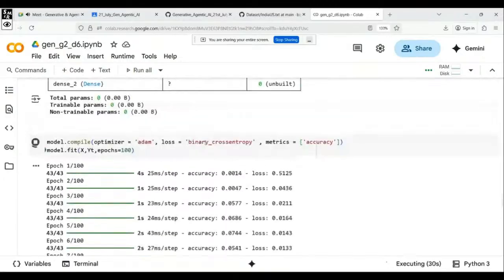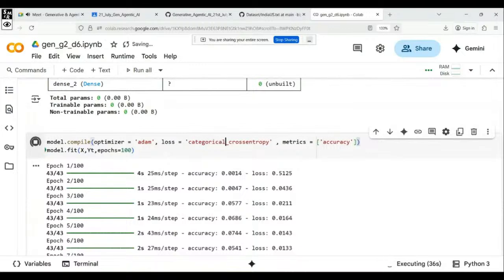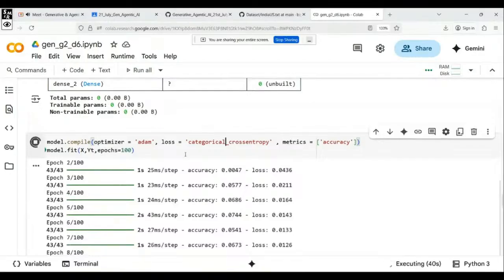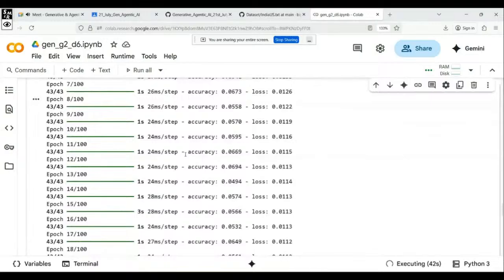Since multiple categories are there, let me try with categorical cross entropy. When we have just two categories, we use binary cross entropy. But if I have multiple categories, we can use categorical cross entropy.